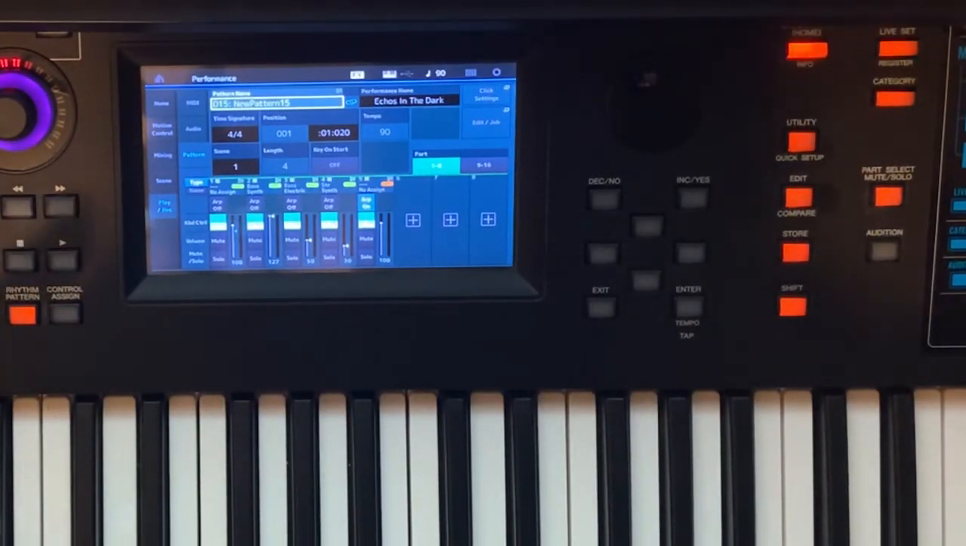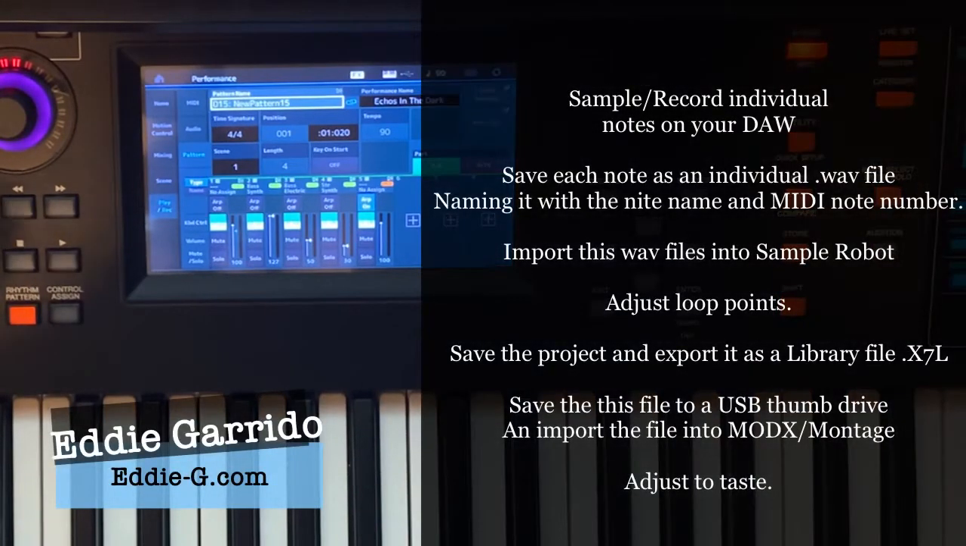So just quickly the steps again. Sample your notes on Logic or whatever DAW you have. Sample what you want, maybe every 4 notes or every 5 notes. That should be enough. Then save each file, each different note, with the note name and the MIDI number and something that you can identify the sound with. Bring it into a folder that's all together, and then import those into Sample Robot. You can either import note by note, or you can do a batch import like I showed in the video.